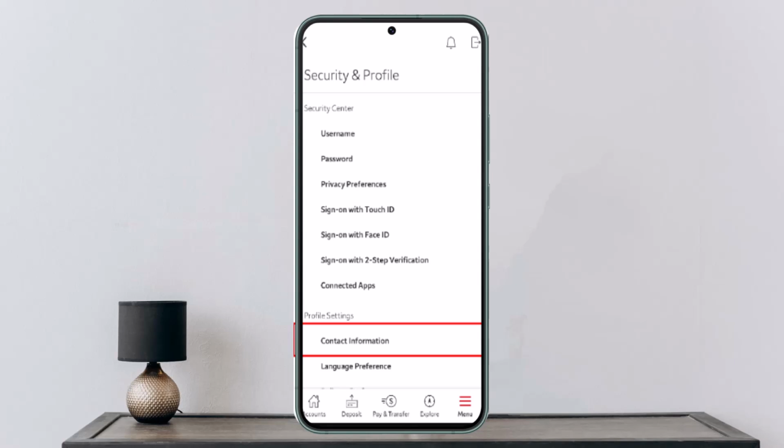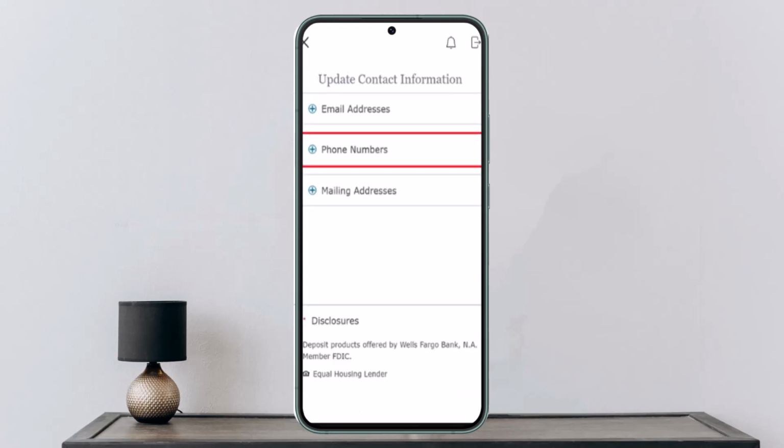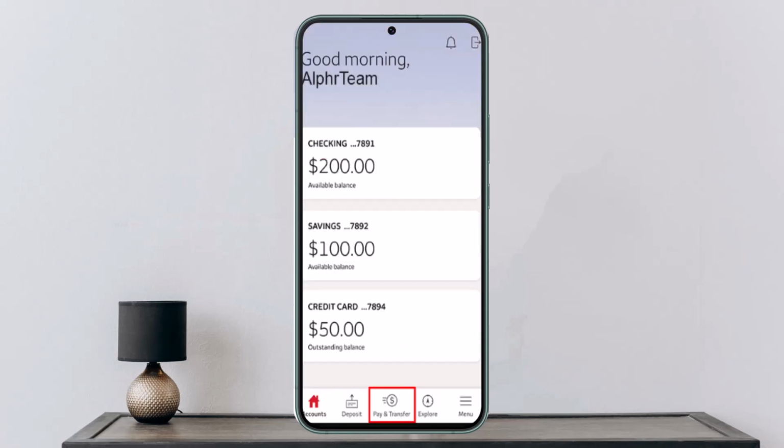contact information. As you are taken to the contact information, you'll then be directed to the next field where you could see update contact information. So here you want to click on the phone number. Now then, you have to go ahead and add a phone number, or once you've added your phone number, you have to enable it in the Zelle as well.